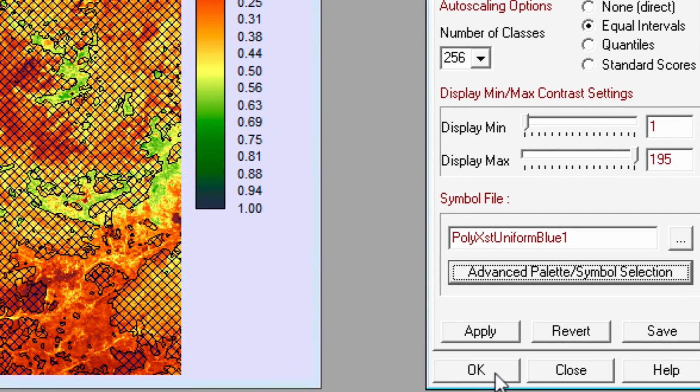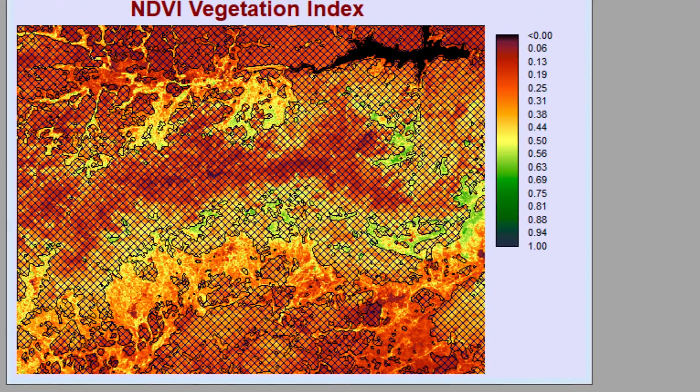And then you'll see the map change. Let's go ahead and click OK in our layer properties to make sure that sets. And you see in our map composition that we now have a somewhat transparent forest symbol with our NDVI satellite image underneath.